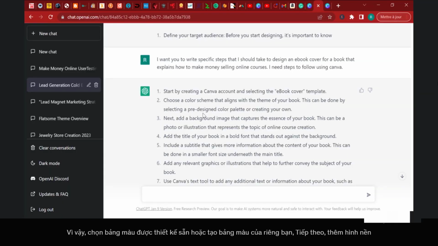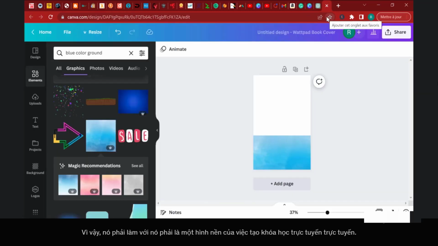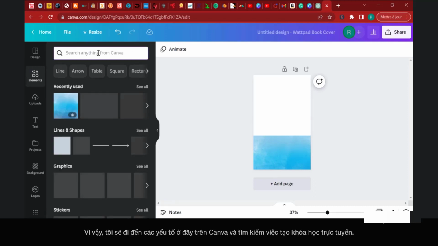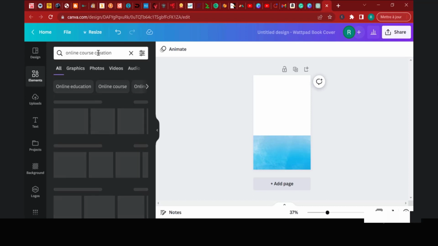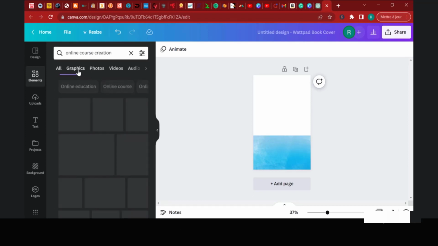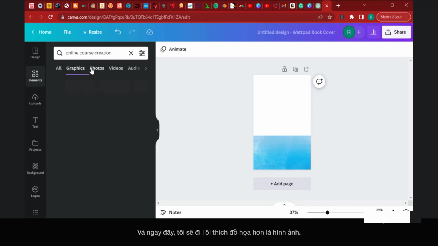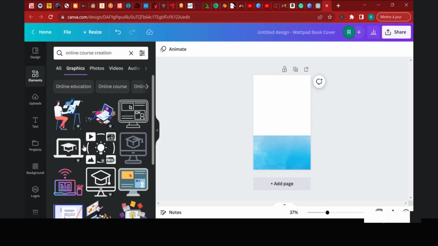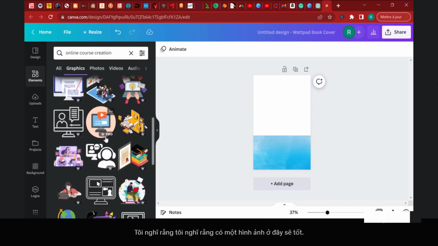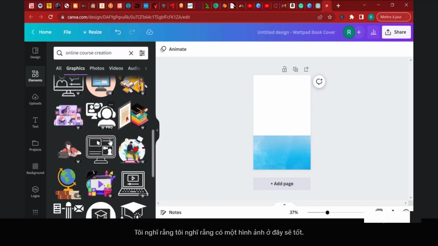So, selecting a pre-designed color palette or creating your own. Next, add a background image that captures the essence of your book. So it has to be a background image of online course creation. I'm going to go to elements here on Canva and search for online course creation. I prefer graphics instead of images, so I'm going to pick a graphic here. I think there is a graphic here that is going to be good.